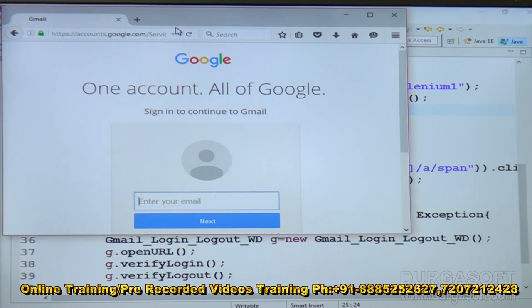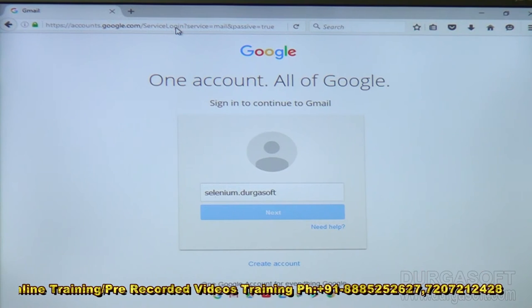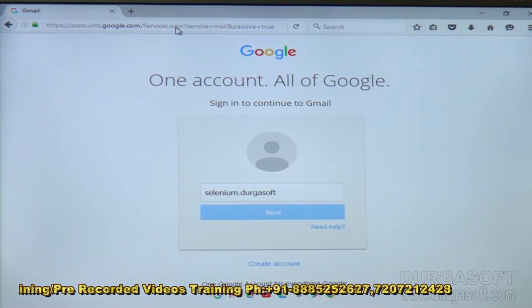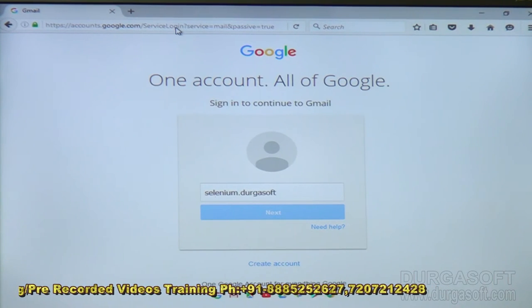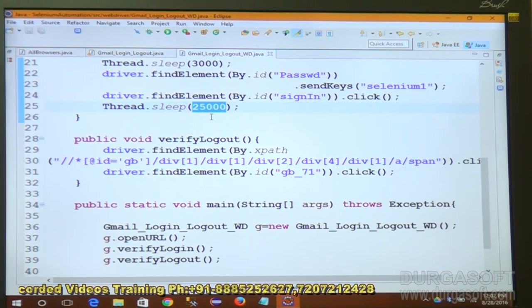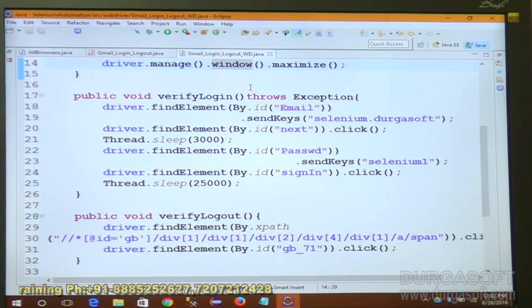Till it opens Gmail. Yes, once it is maximized, then it will execute the commands. See, in RC for a page load by default it waits only 30 seconds, but WebDriver waits until the page load is completed. So there are some net issues here. I am using 25,000, which means it will wait 25 seconds. Within that 25 seconds, if login is successfully completed, automatically it will perform the logout.